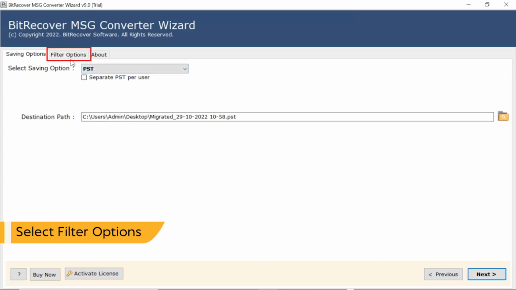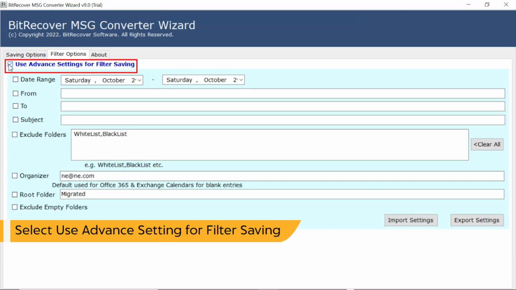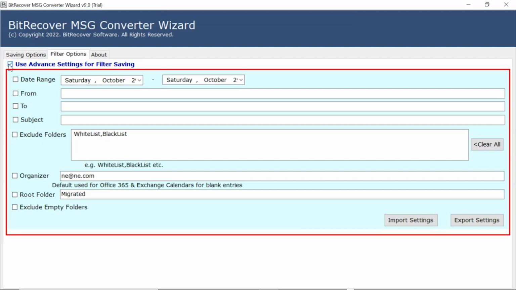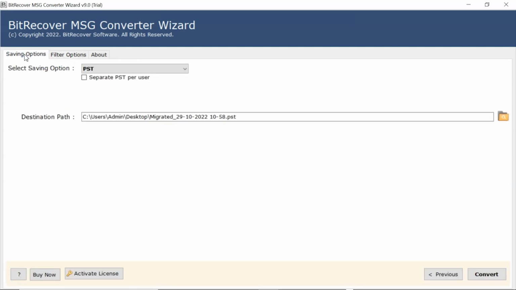Click on Filter Option button. Mark the checkbox Use Advanced Setting for filter saving. Here you can apply the multiple filter option like date range, from, to, subject, and others. Back to the previous window.